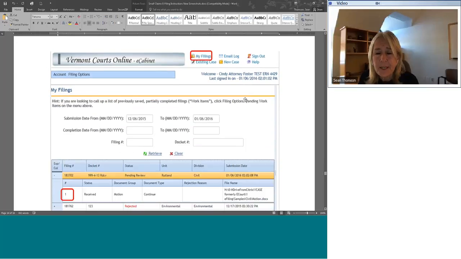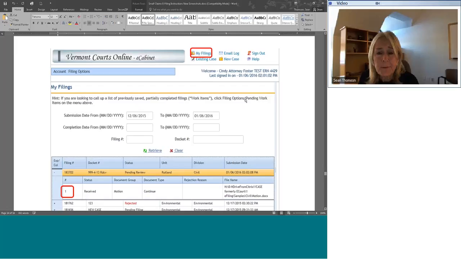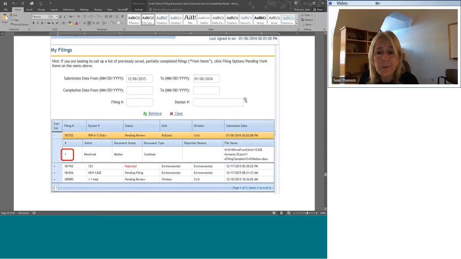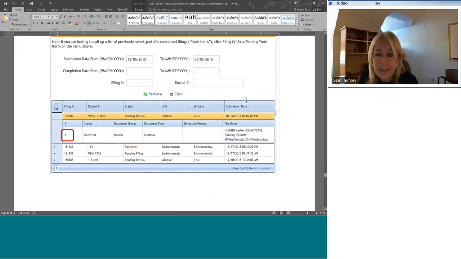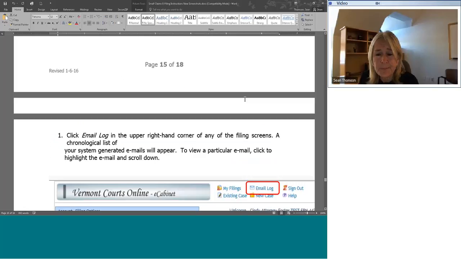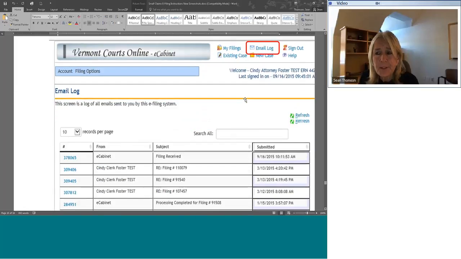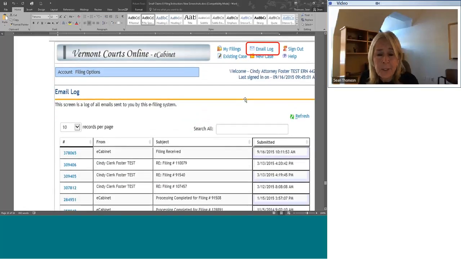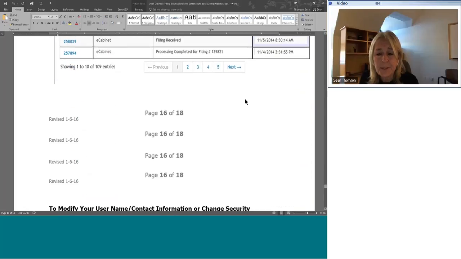There's also an option if you wish to review whatever filings you have made. If you click the My Filings button, it will give you a chronological list of each and every document that you have e-filed. You can also click on that document and view it, and you have the option of emailing it to yourself as well. You can also view what's called an email log of any email that has been sent to you through eCabinet. Chronologically, you can click whichever email you wish to view, and that would also appear on the screen.